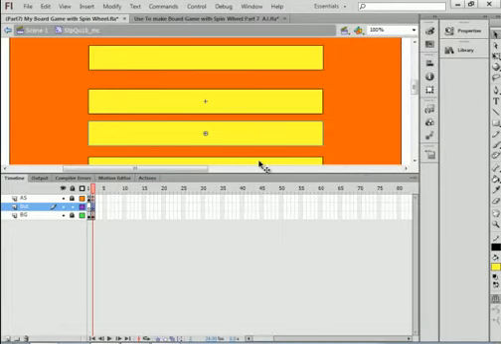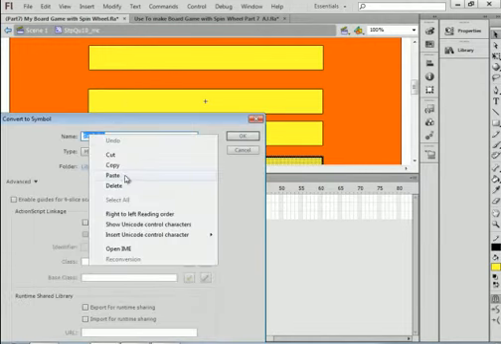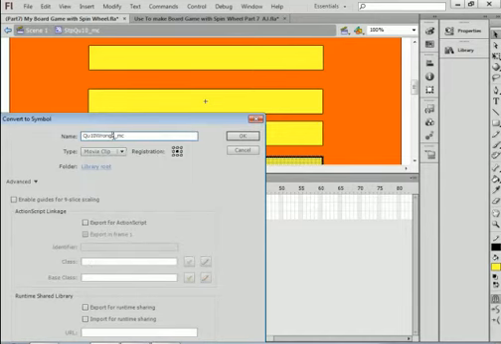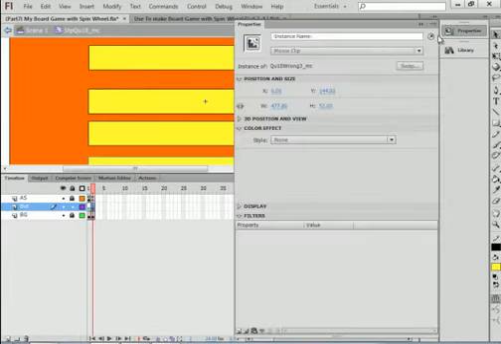And double click on this one. Make sure all of it's highlighted, or whatever that fuzzy is. Modify, convert to symbol. Paste it in. Call this 3. Copy that. And give that an instance name.